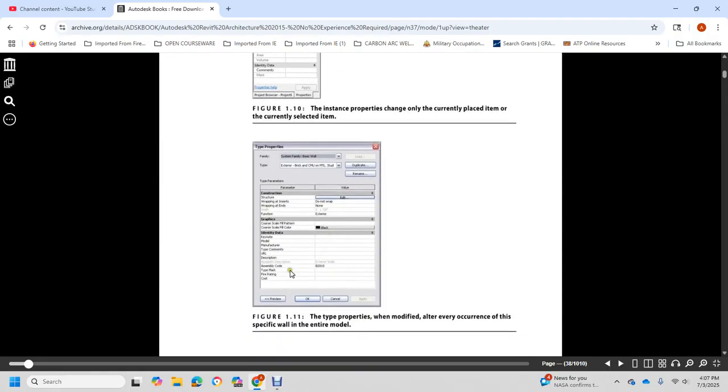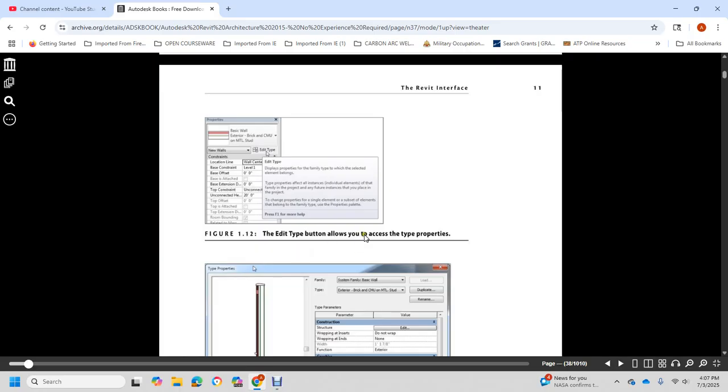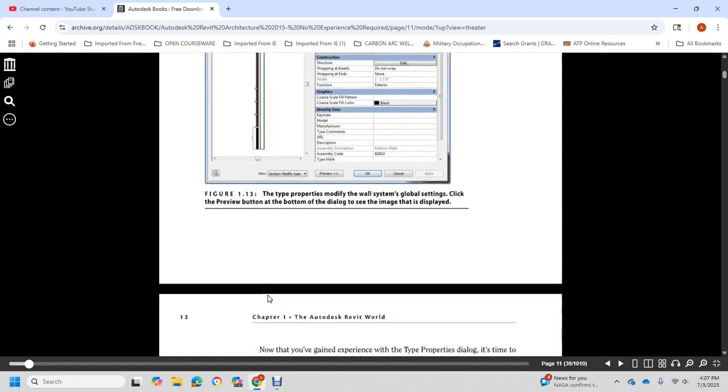Then the next one is the type properties, which show the Type Properties dialog box. Modifications here alter every occurrence of this specific type in the entire model. The Edit Type button allows you to access the type properties, which are modified with the wall system's global settings. Clicking the Preview button at the bottom of the dialog box displays the image.